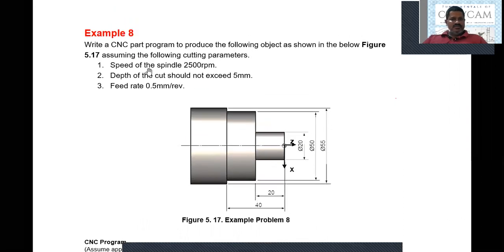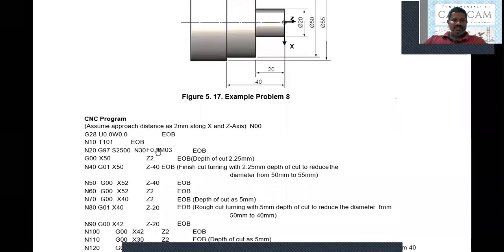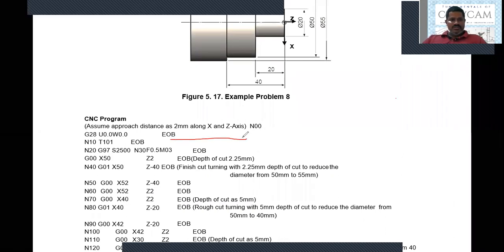So assuming the following cutting parameters: speed of the spindle as 2,500 RPM for all the passes. Then depth of cut should not exceed 5 mm. Feed rate is 0.5 mm per revolution. This is obvious, we require that. Then I need to specify whatever the values, G97, G90, G71, I need to specify here. Here also, I require one more specification. So N01, then I need to specify the values also here.